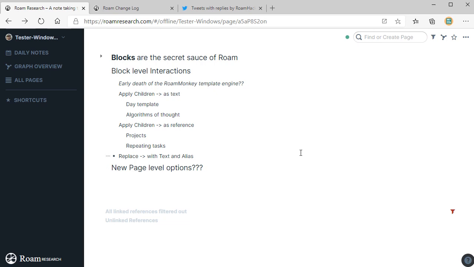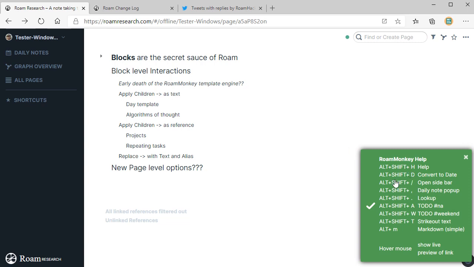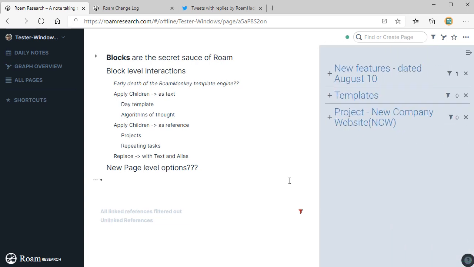I'm going to load up my sidebar here. And I don't know if you noticed this in RoamMonkey, I added a new feature recently. If you pull up the help, which is Alt-Shift-H, there's now Alt-Shift-/, and that simply toggles the sidebar open and closed if you keep pressing it. So if you're like me, you like to keep your hands on the keyboard and quickly get around.